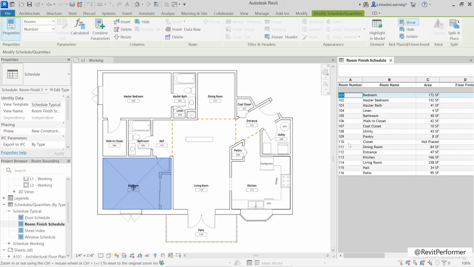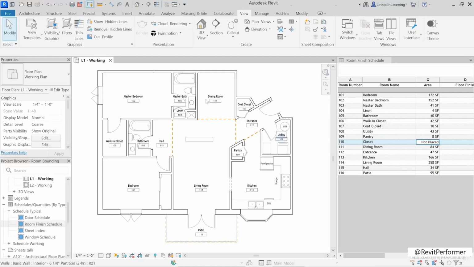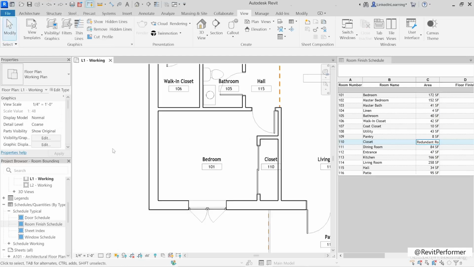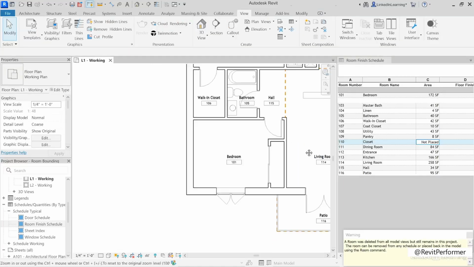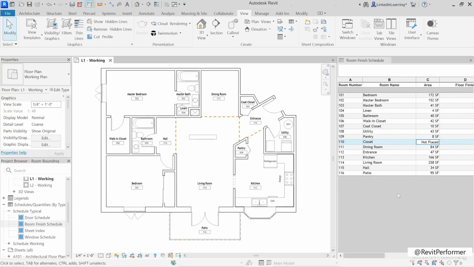Now, here's that closet that we just removed. The clue in the schedule that it is a redundant room, or in this case now a non-placed room, is that it says not placed. Now, if I were to click over here and do undo so that the closet comes back again, notice that it will say redundant room there. So the reason it said not placed was because I had deleted it and that made it a non-placed room. But now the schedule is giving us the feedback we need to understand that, right? So that's why it can be nice to have the schedule open.